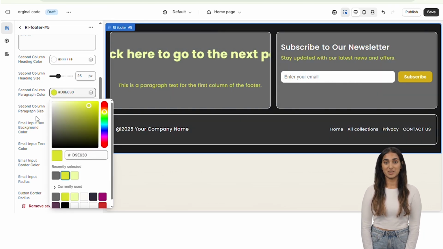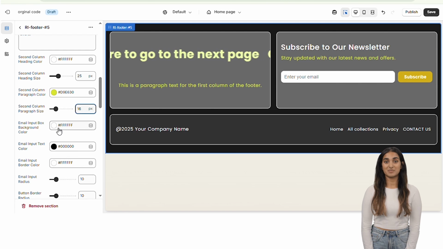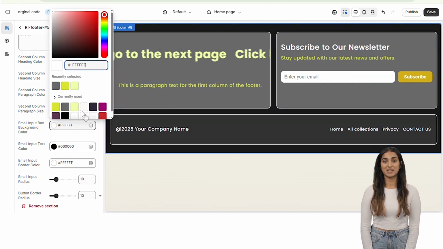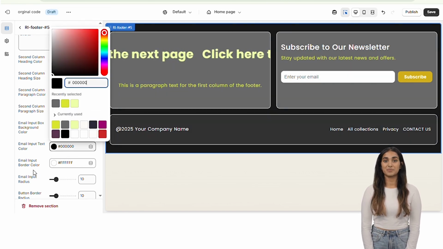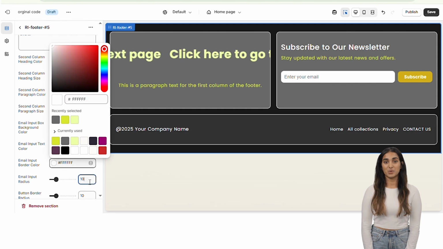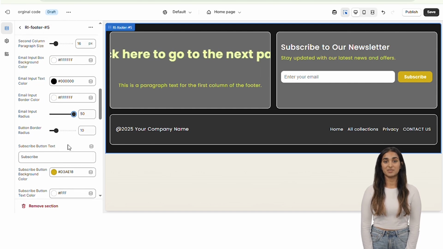For images, we can select an image, set the aspect ratio, and adjust the radius and border thickness. We can also toggle the image shadow on or off for a dynamic touch.